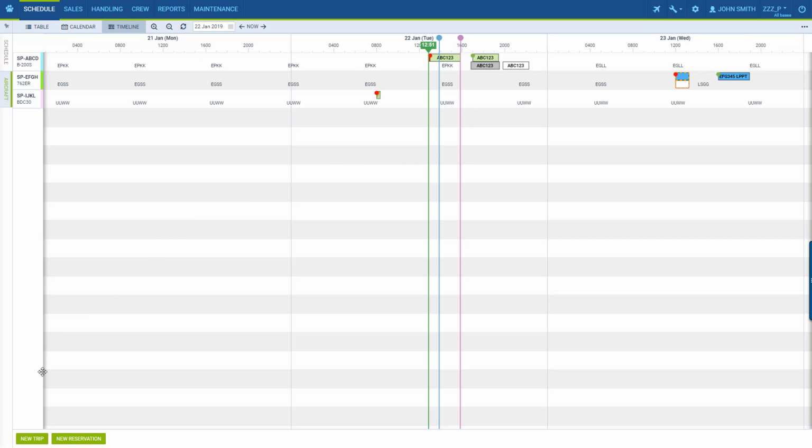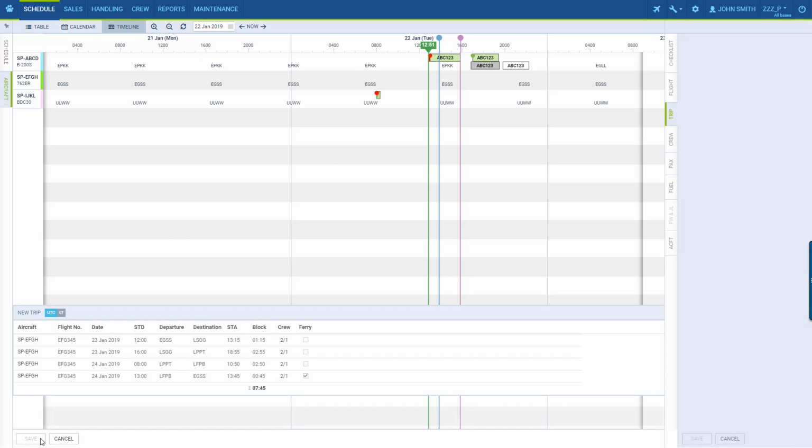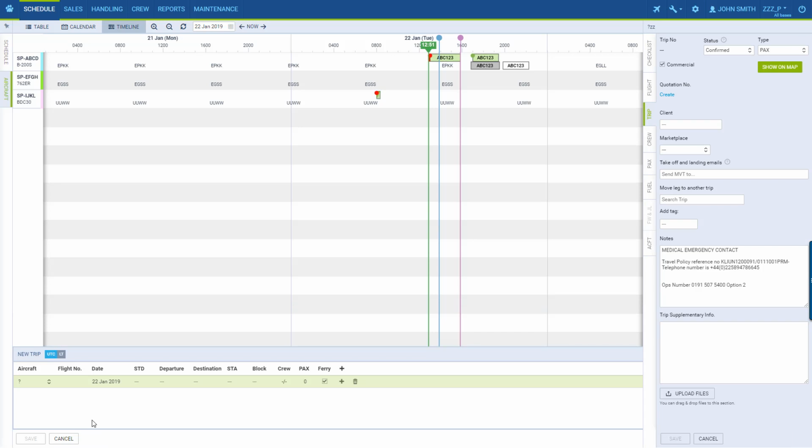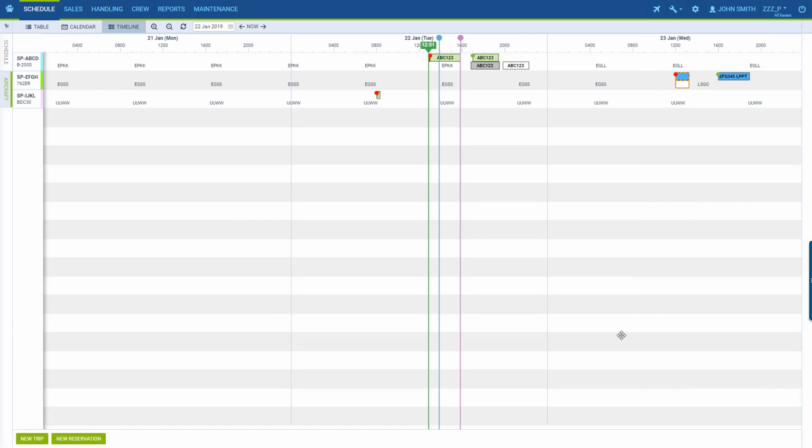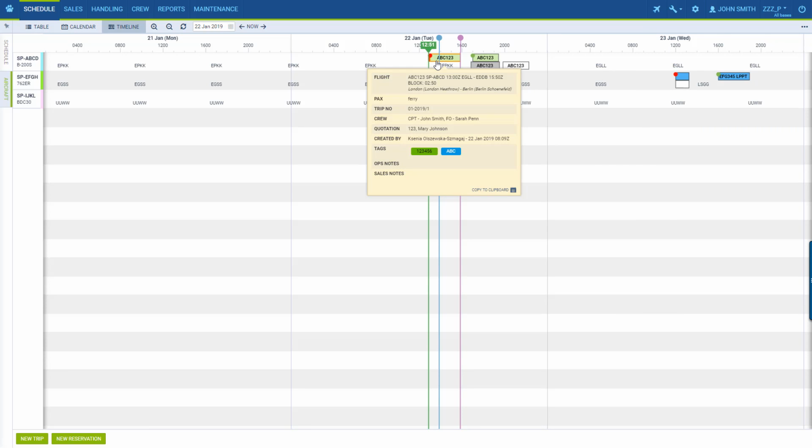We can also add the flights from the timeline view in exactly the same way we would add them in the table or in the calendar. When we hover the mouse over the flight, we'll have the flight information, including the leg as well as the full trip details.